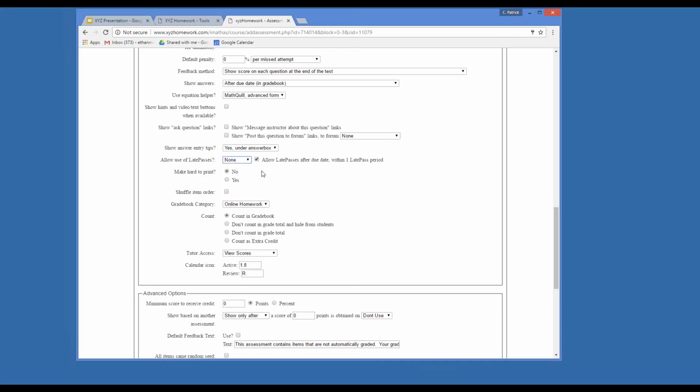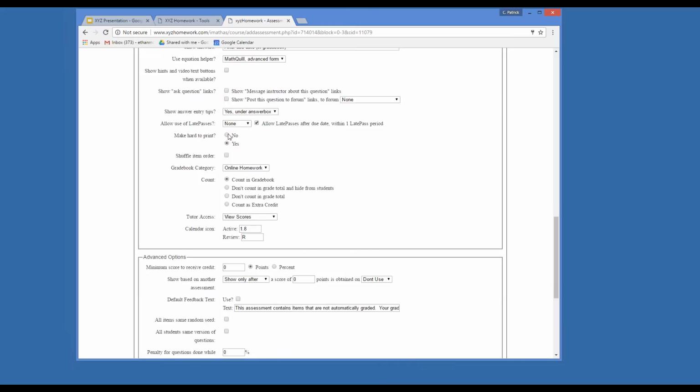It's a nice feature. Hard to print, not such a big deal, but for a test you probably do want it hard to print. So students can't go into a lab and print it off and have somebody else work it, so that makes it harder. Here's the item you were just speaking about, the shuffle item order. So this will do just as you asked here.